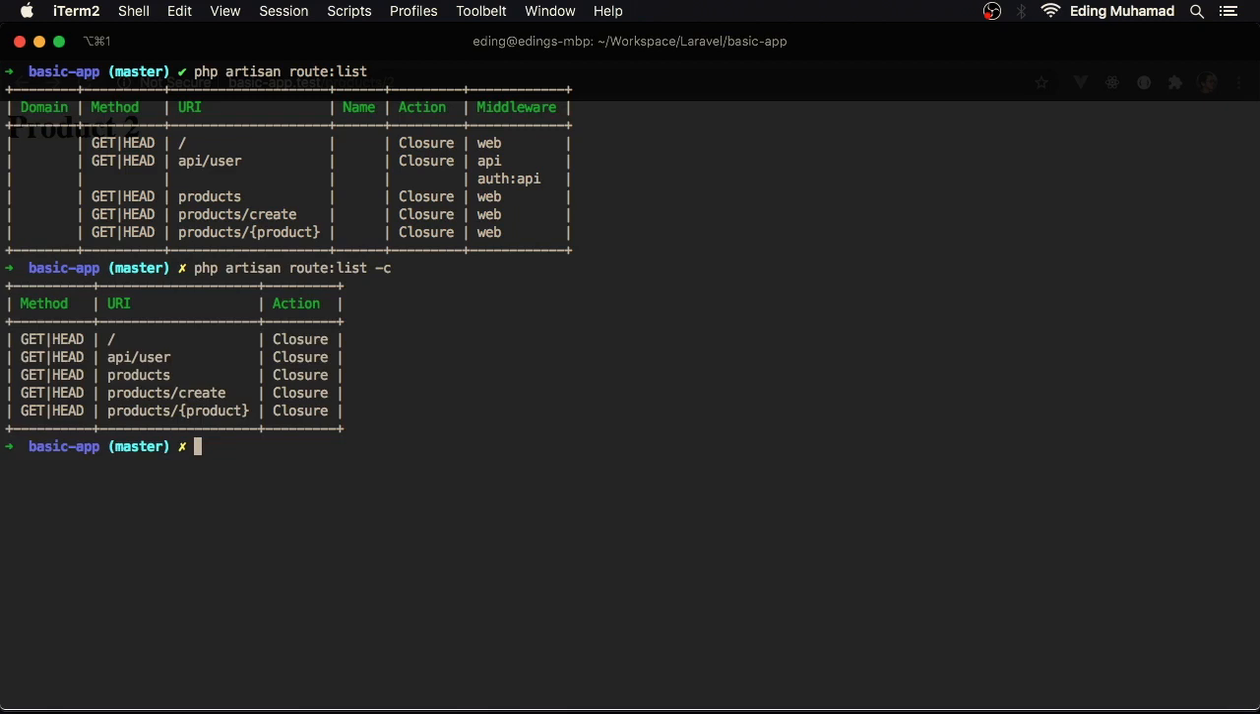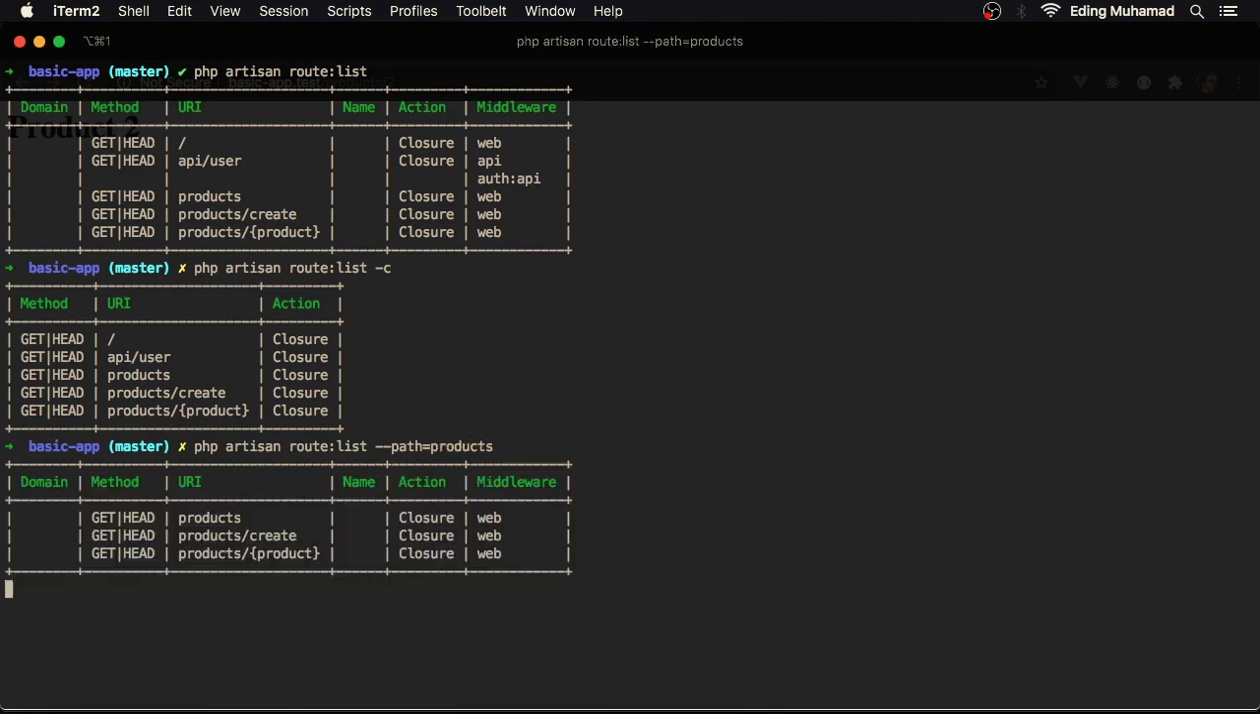You can also filter your routes by path. For example, I just want to show only products routes. --path=products. You can also reverse the ordering of your routes by adding the -r flag.